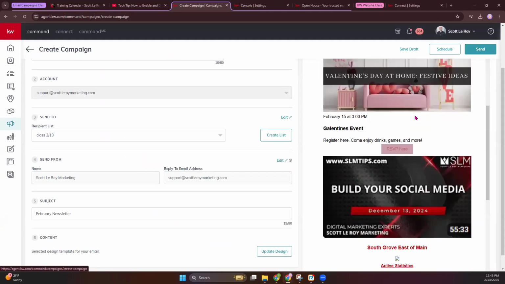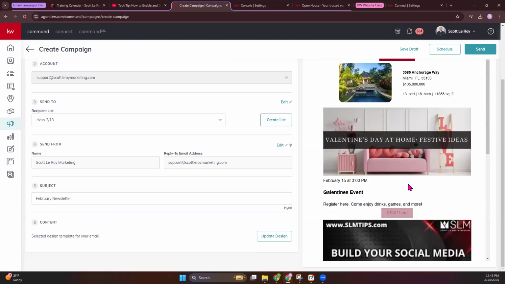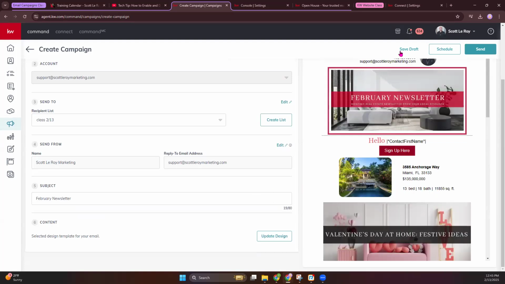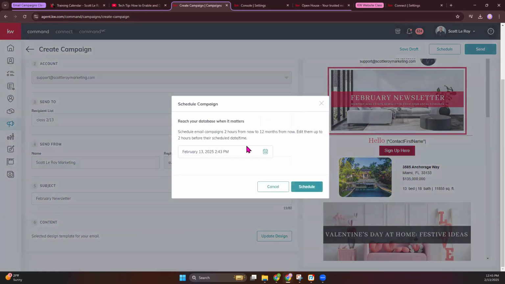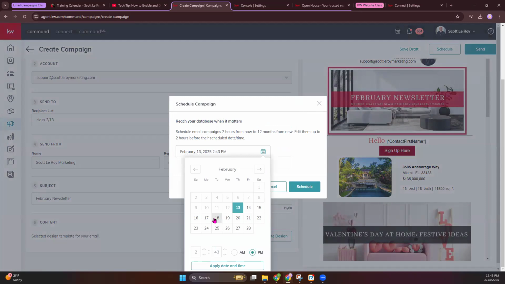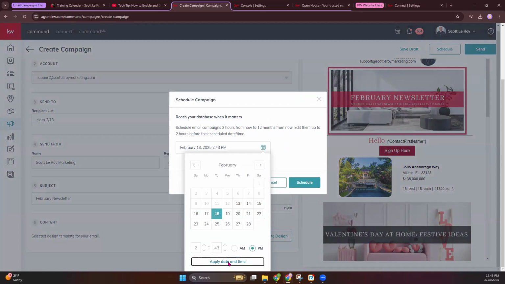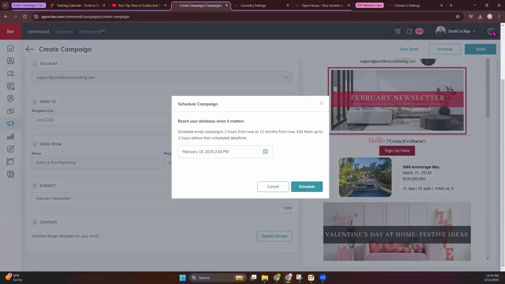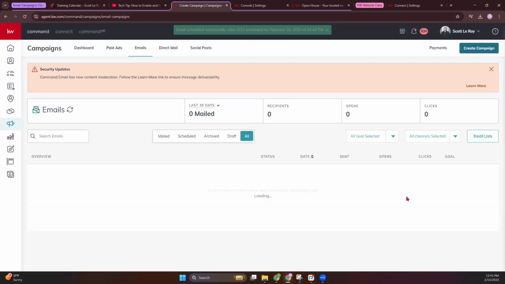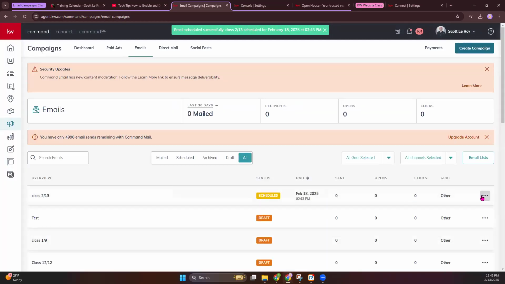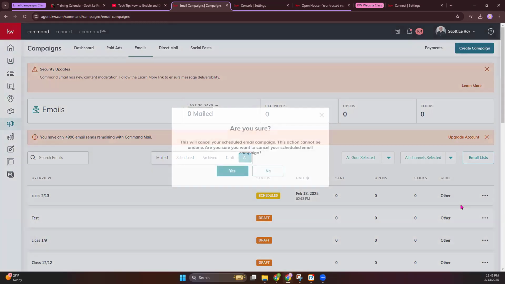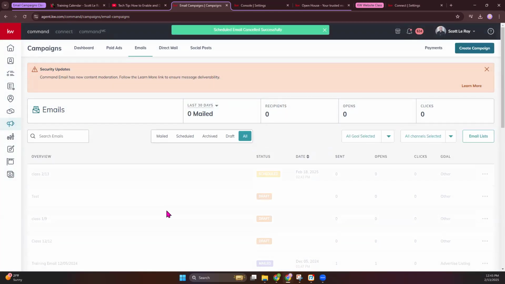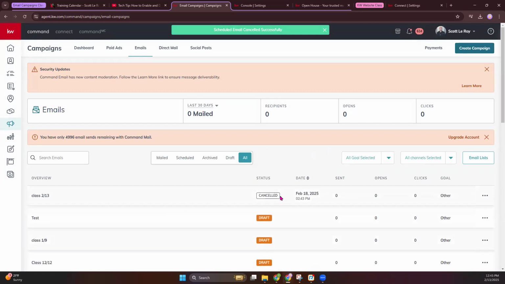Now on the right hand side, I'm going to see a preview of my email that's going out. And then all I need to do from here is either save the draft and come back to it when I'm ready to send it. I can schedule it if I wanted to go out at a certain day or time. Apply date and time, can schedule, or I can send it immediately. I'm going to go ahead and do schedule, and I'm going to go ahead and cancel that. I don't want it to actually send, but I want to show you how to do that, and also that it updates that status. So that is how you send it out.